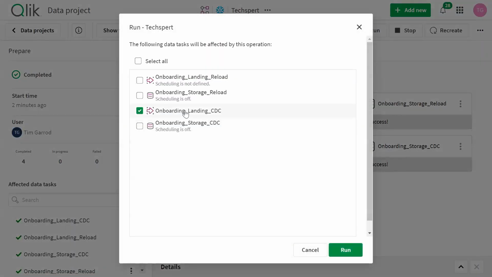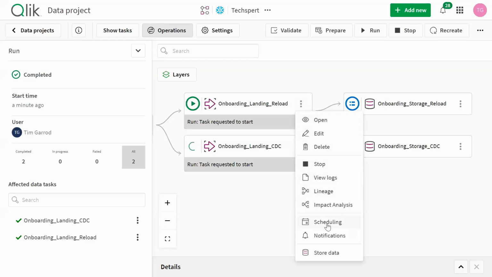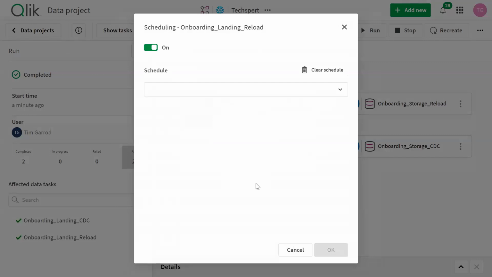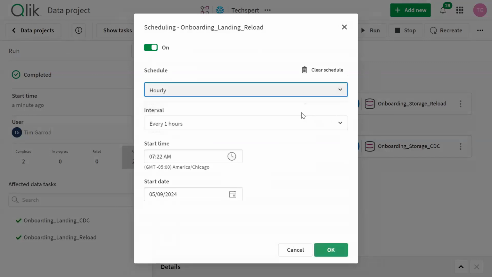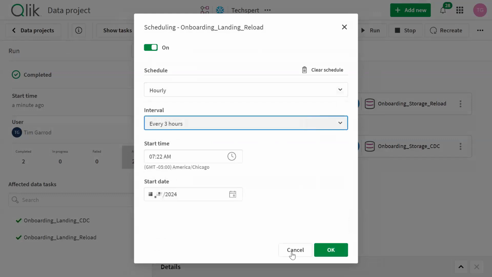I can run my CDC, I can run the reload task, I can select the objects to run here, and it's going to trigger them. Now, the reload I may want to schedule, so all of these tasks have the ability to come in and add a schedule to them as well. Oh, nice. So maybe I want to run this hourly, right? Every hour or let's say every 3 hours, and I can create that schedule for this task as well.